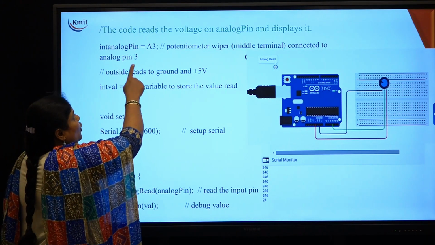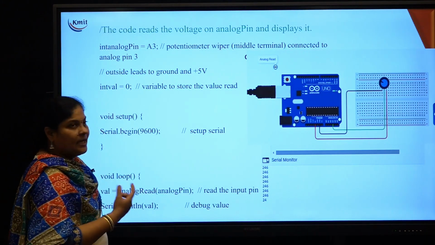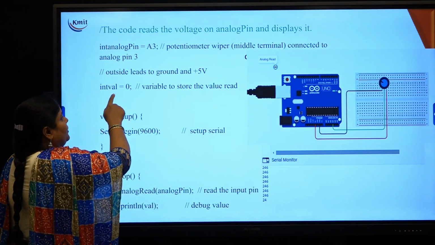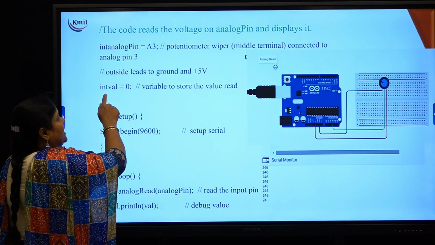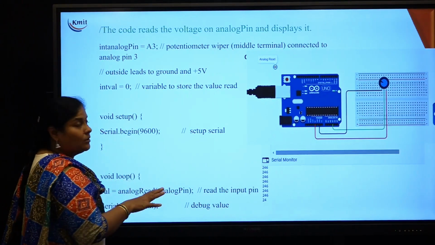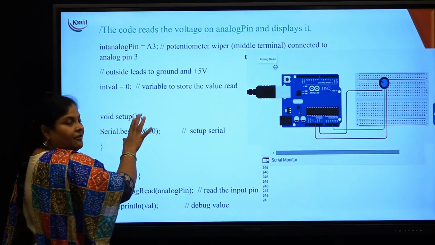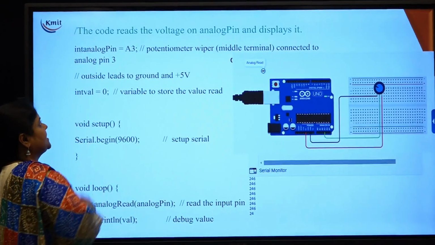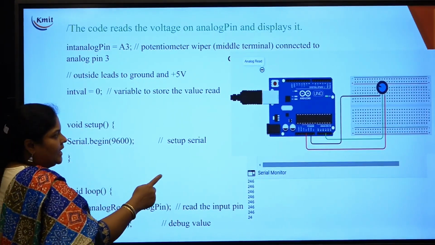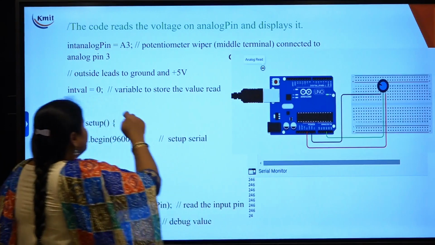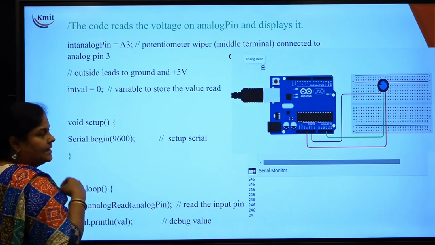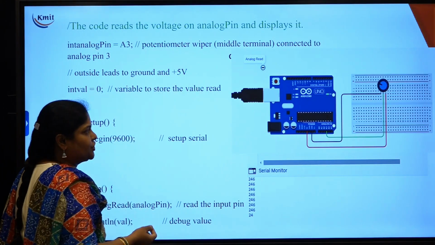Next, this is the example for analogRead. The code reads the voltage on an analog pin and displays it on the serial monitor. First, we initialize a value called int val. We initialize it to 0 because at first the sensor is not reading any value. Then we take a pin number as A3, assuming A3 among the A0 to A5 analog pins: int analogPin = A3. To this A3 we are connecting a sensor called a potentiometer.